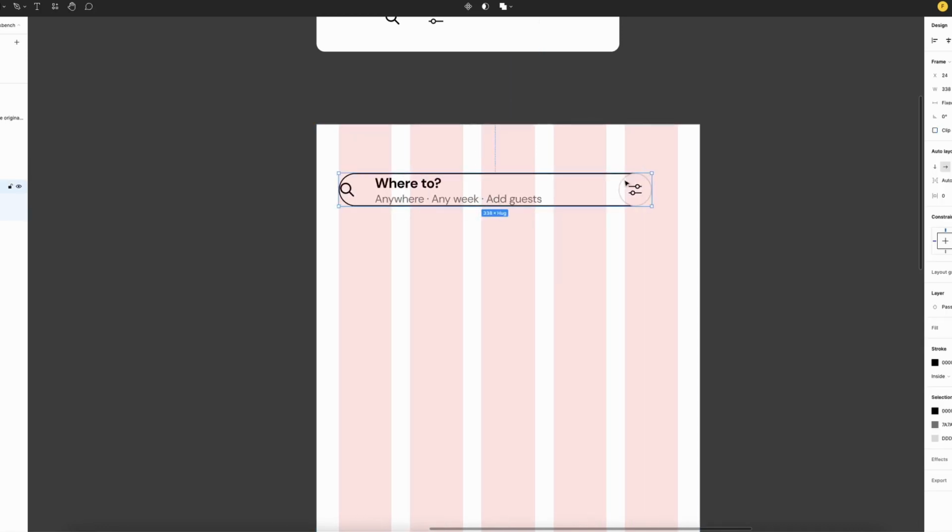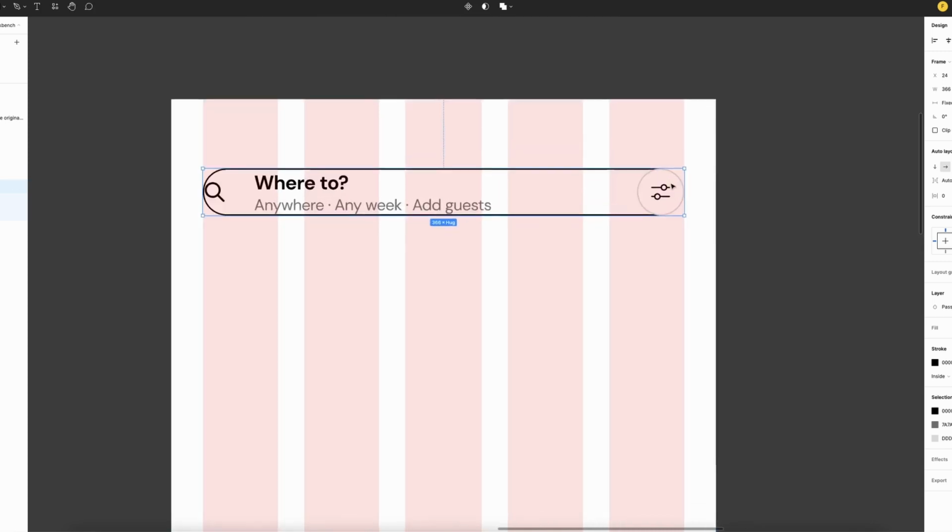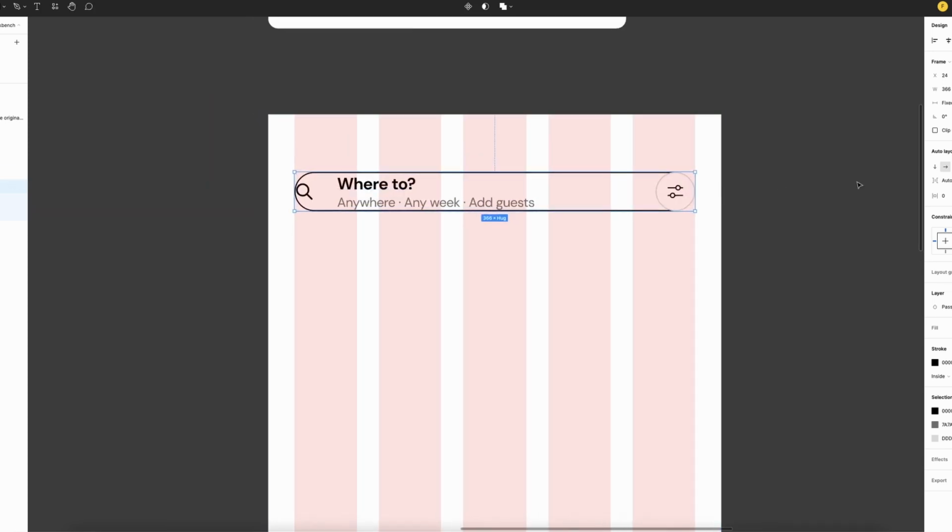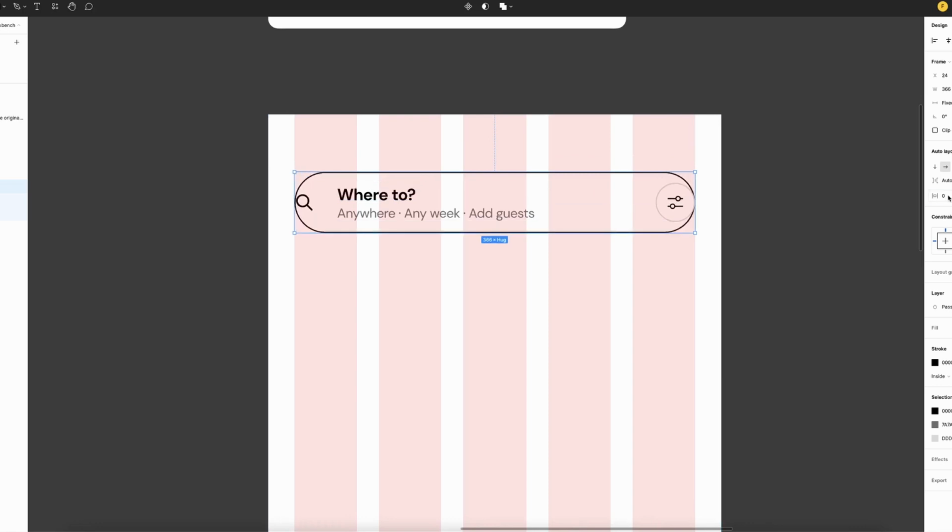This space between allows you to make the space between these components variable, depending on the width of your component. So now that's the right width. Then we need to add some spacing.